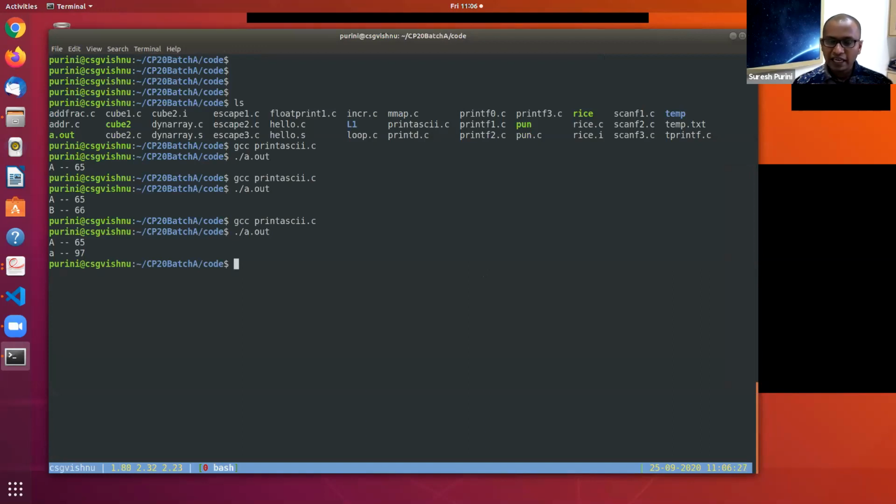Everything, all characters, is assigned an encoding. For the time being, we'll just restrict ourselves to ASCII encoding. Later on, we will see something else called Unicode encoding.